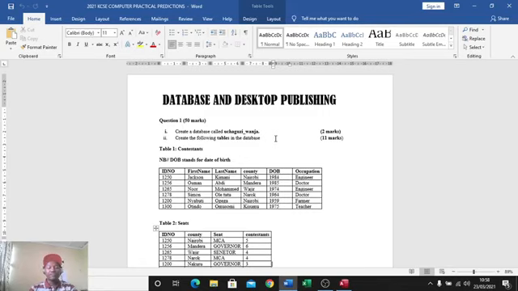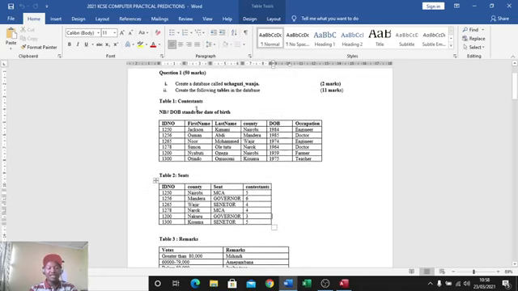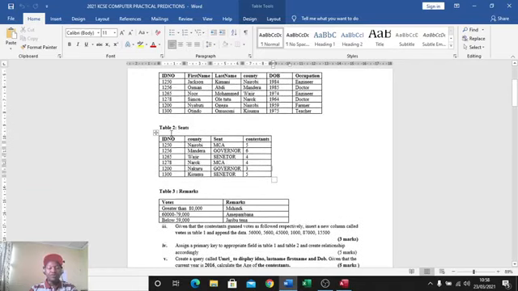Question number 1, create a database called Uchaguzi Wanja, 2 marks. Then create the following tables in the database. Therefore, we have contestants, note that DOB stands for date of birth. We have a table with ID number, first name, last name, county, DOB, and occupation. We also have table 2, seats, with ID number, county, seat, and number of contestants.